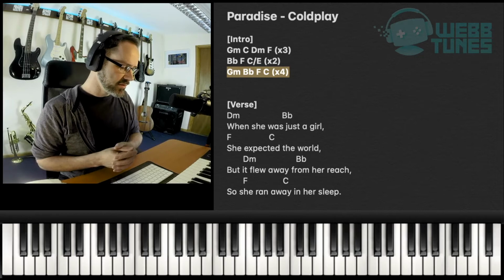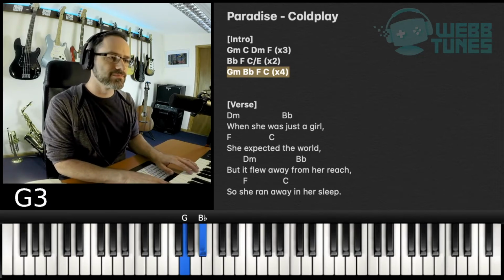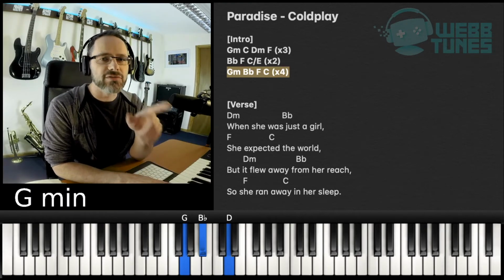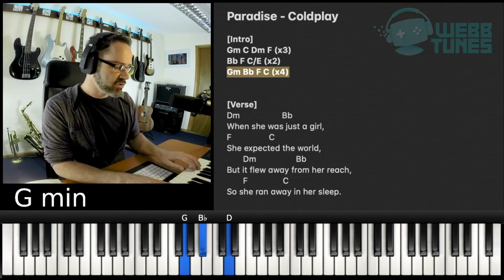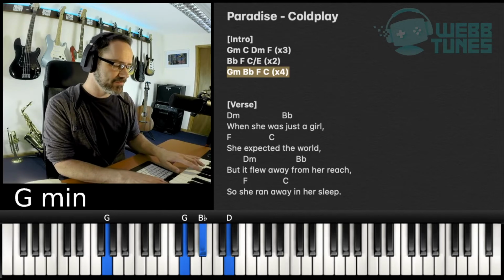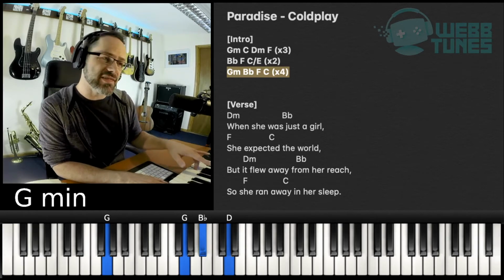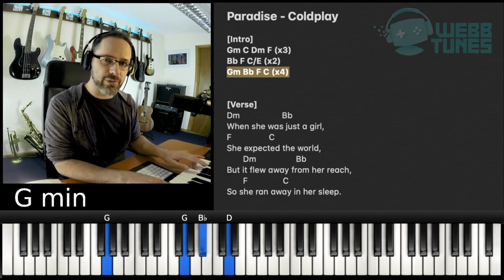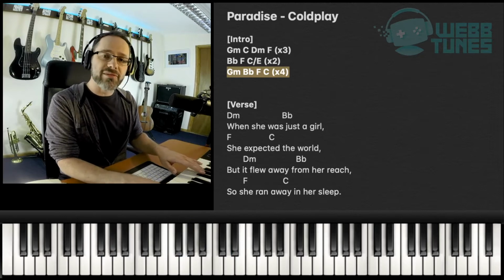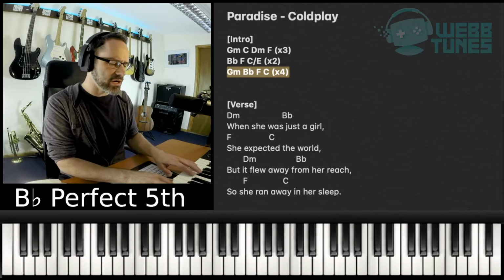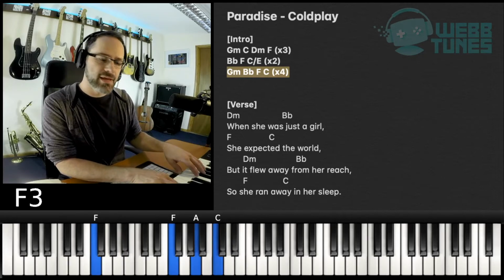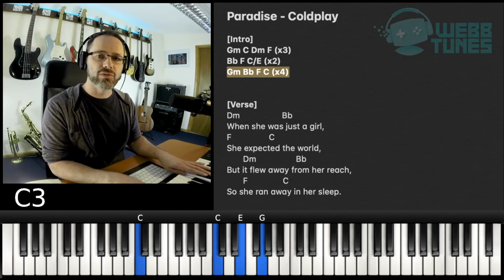So first chord is G minor, and that's made up of G, B flat, and D. This is chord 2 of the scale, by the way. So we're going from chord 2, G minor, and I'm just playing a G in the left hand just to bolster the bottom note. Then we're going up to a B flat major. This is our chord 4. Then down to our chord 1, F major, and chord 5, which is C major.